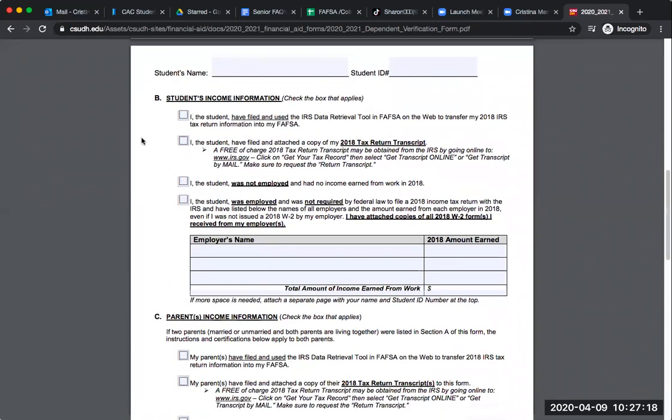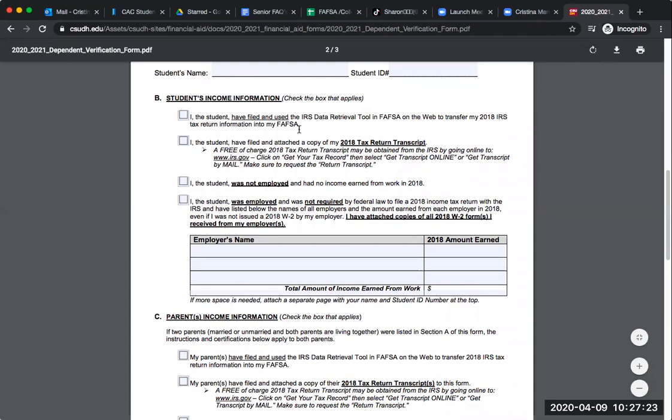Then we're going to move on to section B. Again, pretty wordy, but you're only going to be checking one. If you, the student, did have a job in 2018 and you did file taxes, then you're going to be checking either this box or this box.